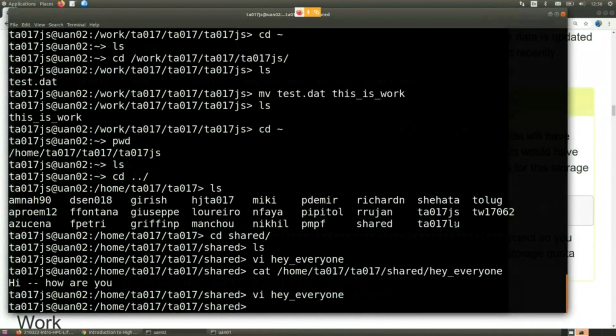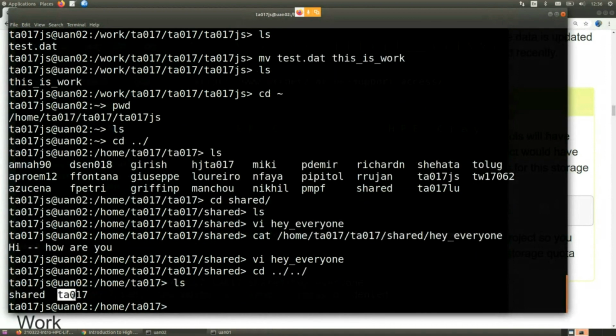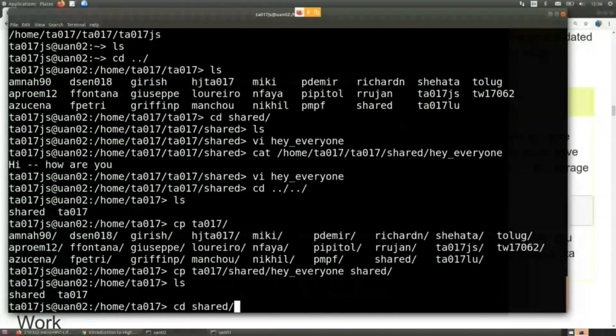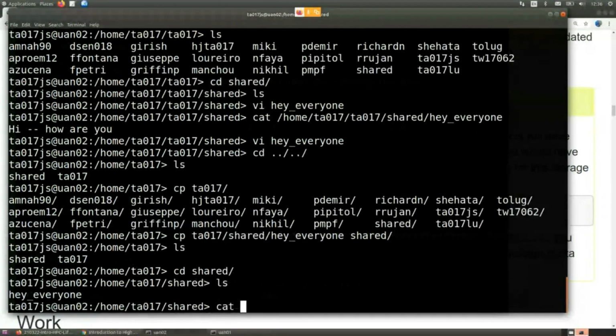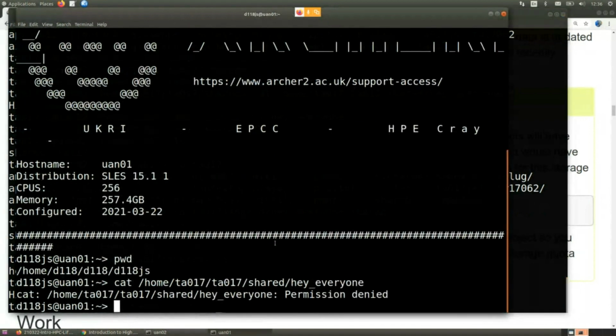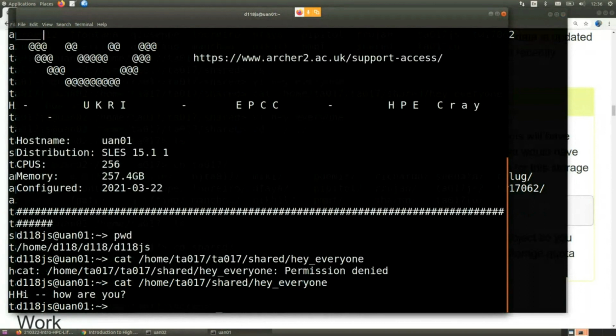So how do you share something with someone who's outside of your budget code? Well, if you go one higher, you'll notice that there's a TA017 group, and then there's also a shared file here. And if I were to cp TA017 shared, hey everyone, and put it into this shared file instead. So cat hey everyone, here it is. Then from my other account, I should be able to see it. And yet you can see that even from my other account, I'm now able to see this.